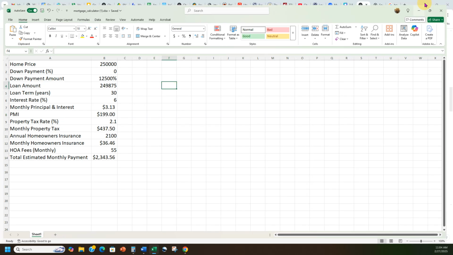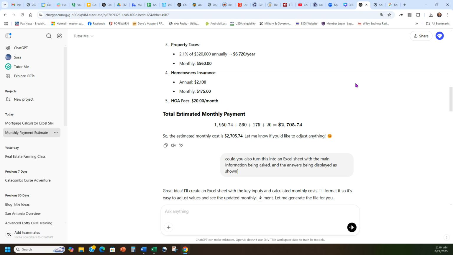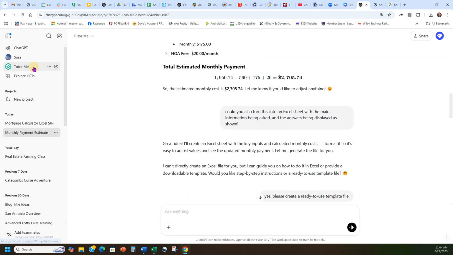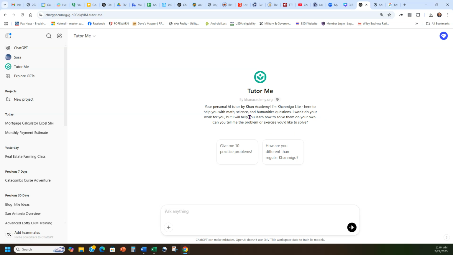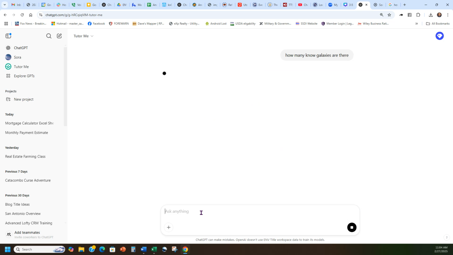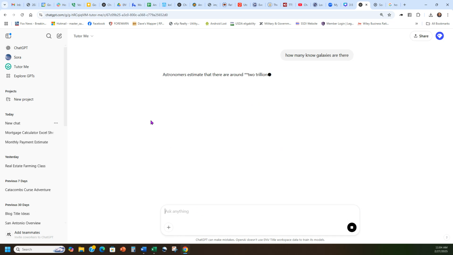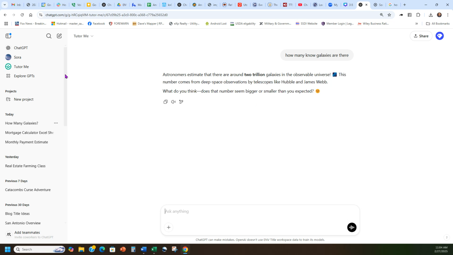So that's just an example of something you can do, and it's kind of fun. Right here again, Tutor Me. You can ask it any math, science, or humanities question. Like, okay, how many known galaxies are there? And then you can go through anything that you have an interest in. It's pretty interesting. It'll just answer quick questions.